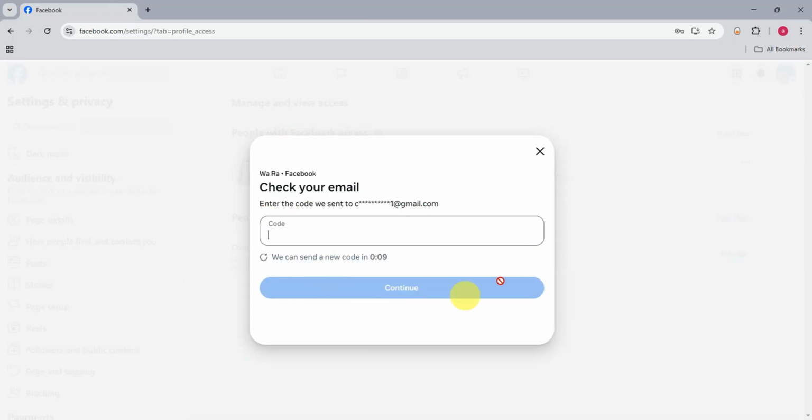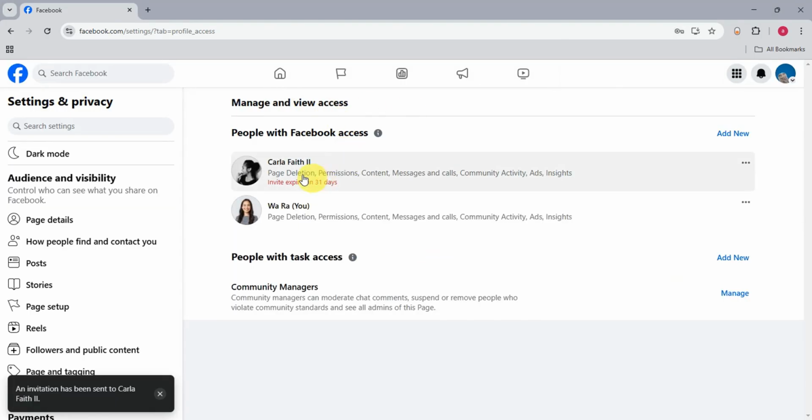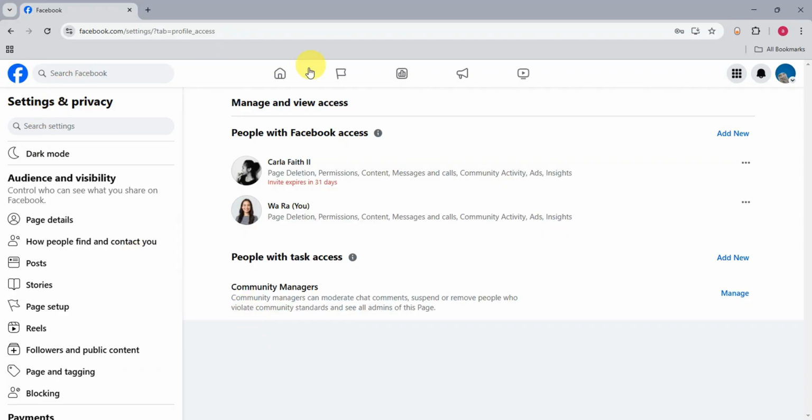And then right after, finish the verification here. So just click on continue to go ahead and verify your email. And then right after, as you can see, we have successfully added someone in here to have access to this Facebook page.